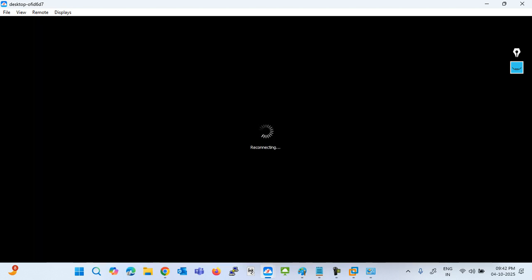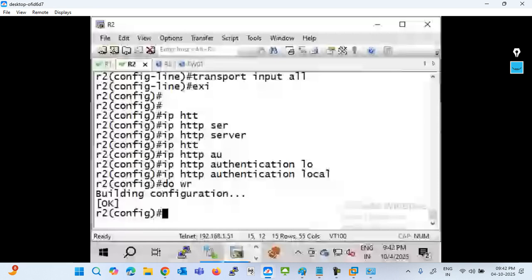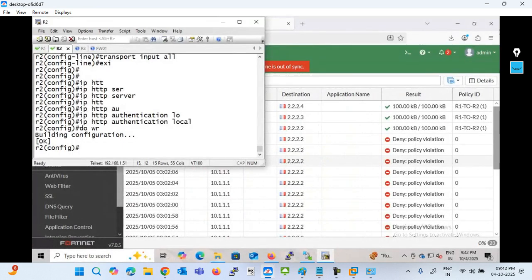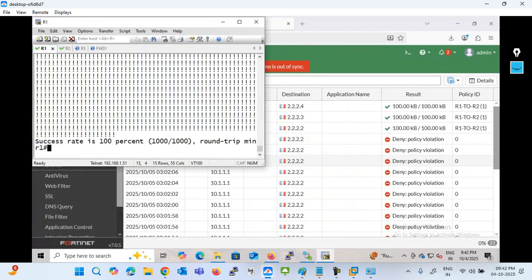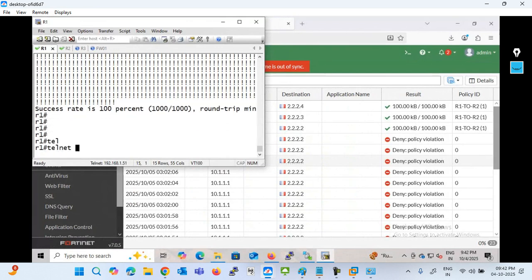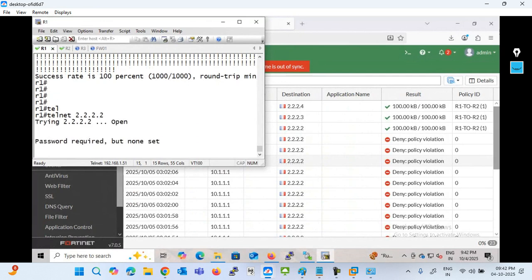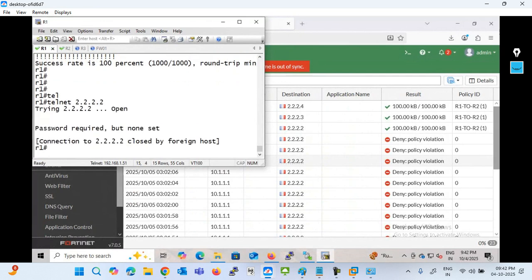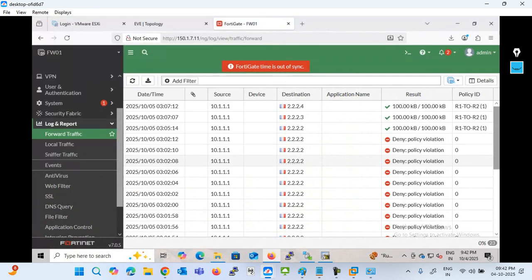Just a minute, I lost the connection actually. Okay, now let me try. Just do telnet 2.2. So the telnet connection is open, right? So if you check again, you have to wait. Yeah, we tried. The application is not visible actually.